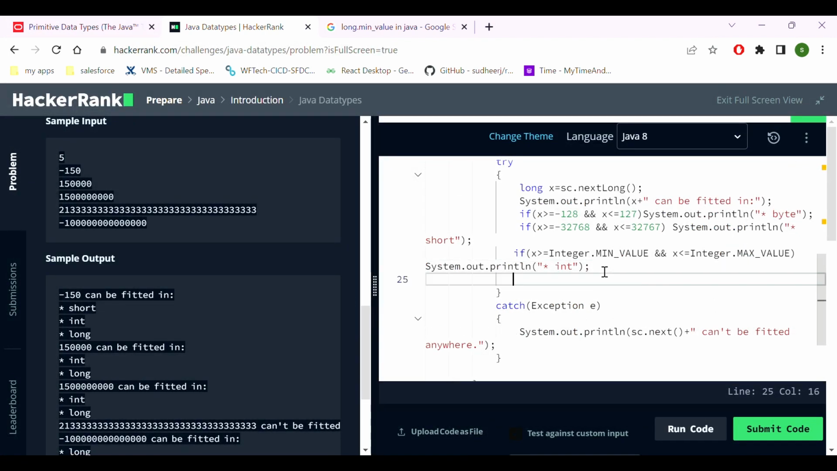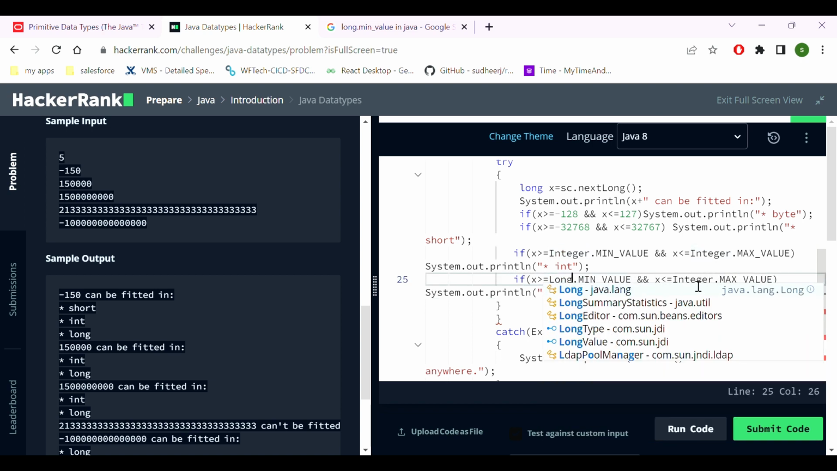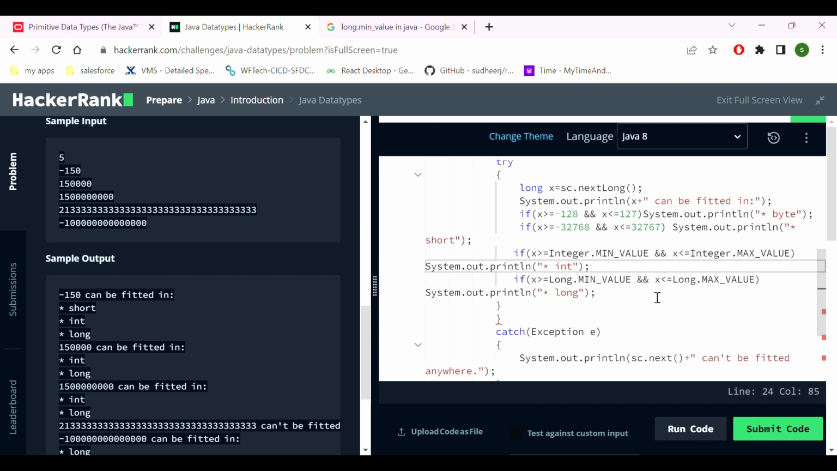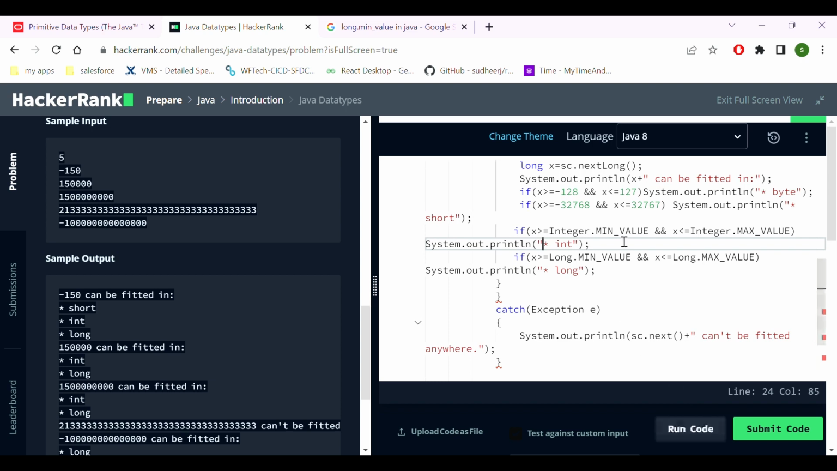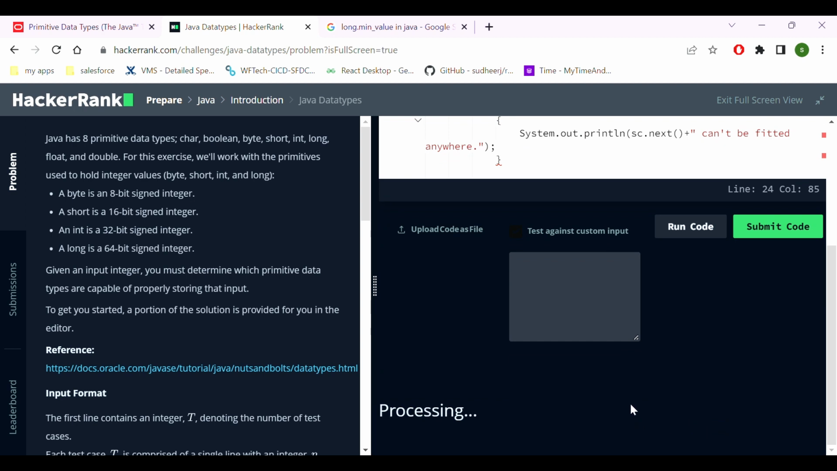Similarly, we have to write for long as well. So I'm just changing it to long. Here I'm just taking long instead of integer. So Long.MIN_VALUE, Long.MAX_VALUE. This will be sufficient. Only these four, right? Yes, byte, short, int and long. Let's try running the code.